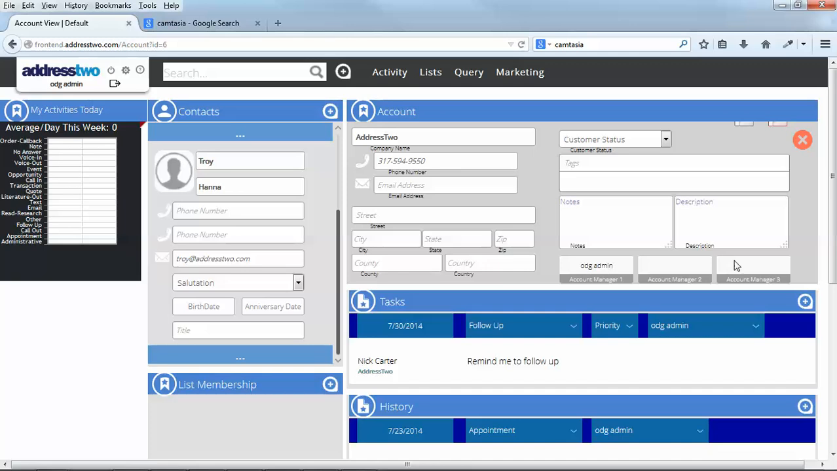Let's get a little bit more into the data. One of the things we can do is we can tag these accounts as their customer status, maybe other information about the customer. And then we can use that information to search for the accounts later.